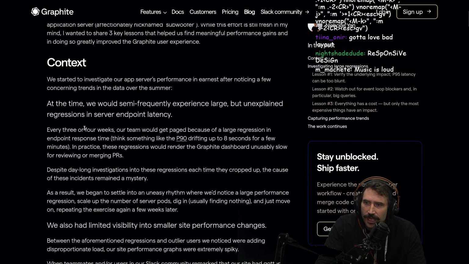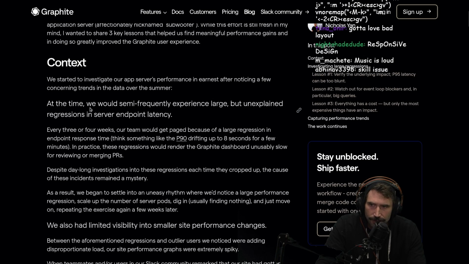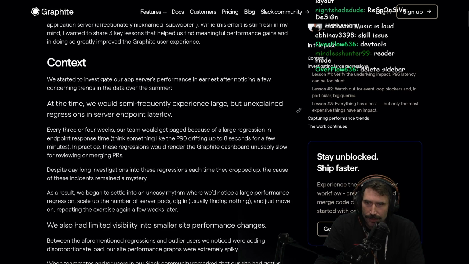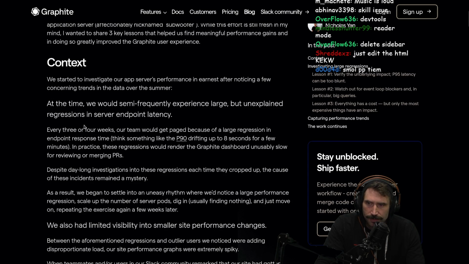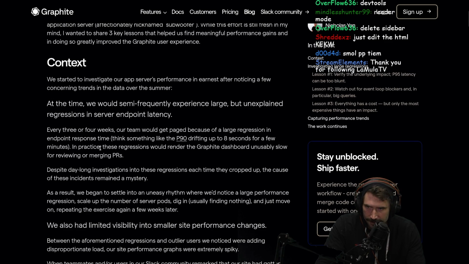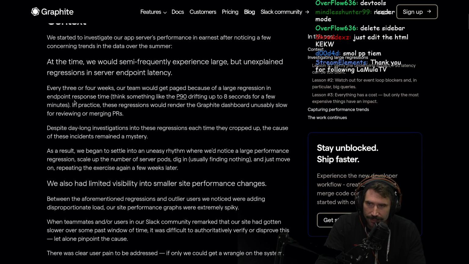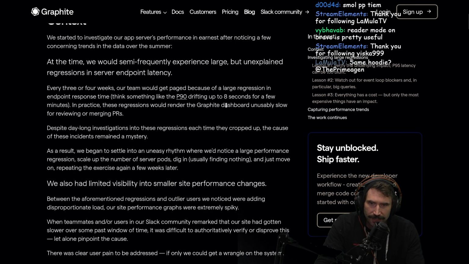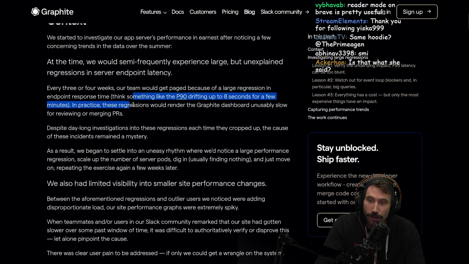All right, context. We started to investigate our app server performance in earnest after noticing a few concerning trends in the data over the summer. At the time, we would semi-frequently experience large but unexplained regressions in server endpoint latency. Every 3 or 4 weeks, a team would get paged because of a large regression in endpoint response time. Think something like P90 shifted up to 8 seconds for a few minutes.